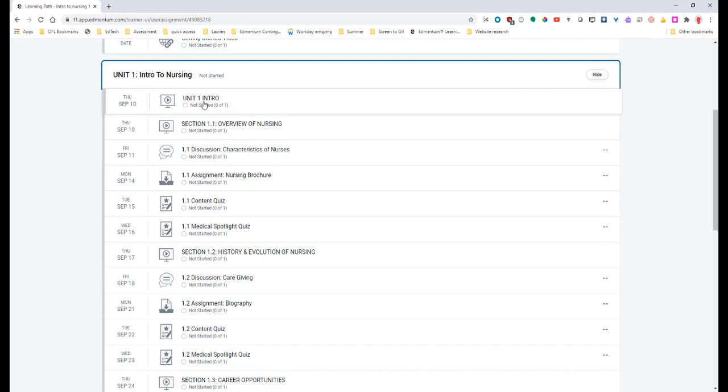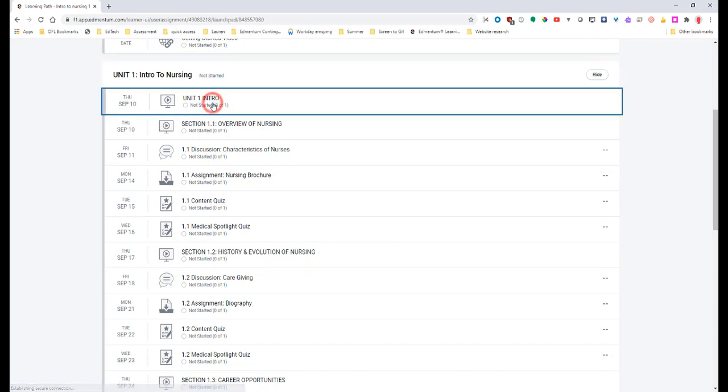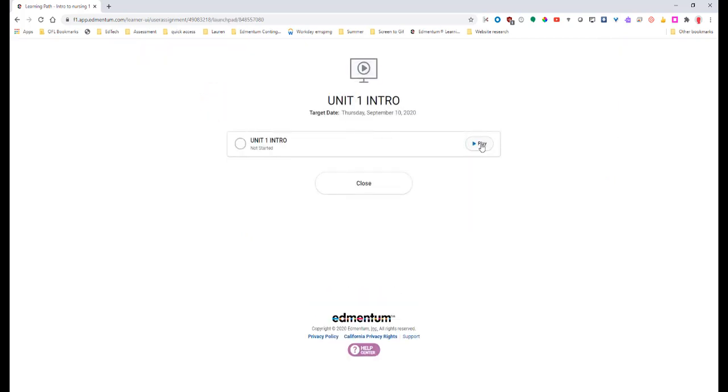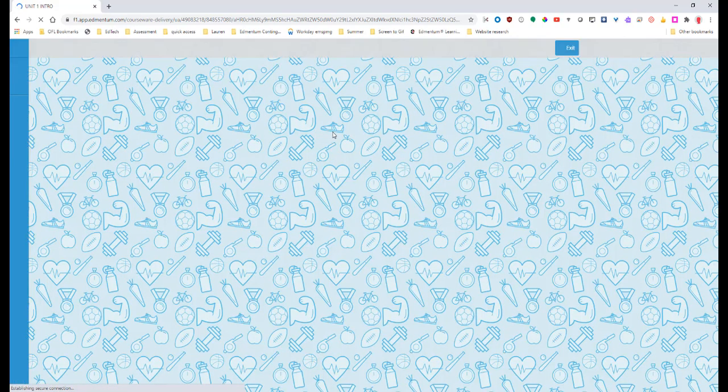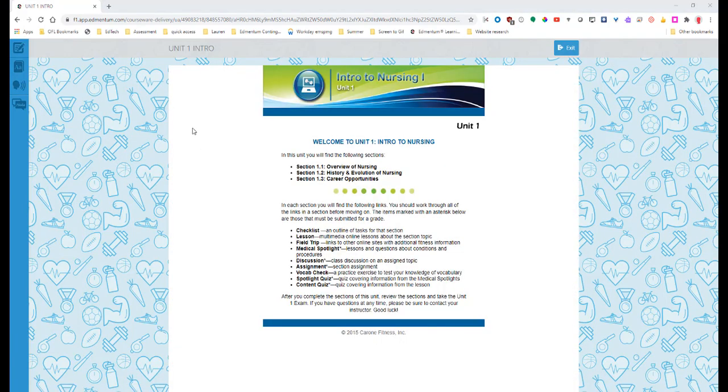This Unit 1 intro is going to show us everything that's in this unit, so let's click play here. It's not going to require us doing anything per se. We just have to review this information and know what's expected of us for this unit. Perfect. So we can see that this unit has 3 sections, a checklist, a lesson, a field trip digitally, a medical spotlight, a discussion, all sorts of things are included in this unit. It's always a good idea to review that before you get started.